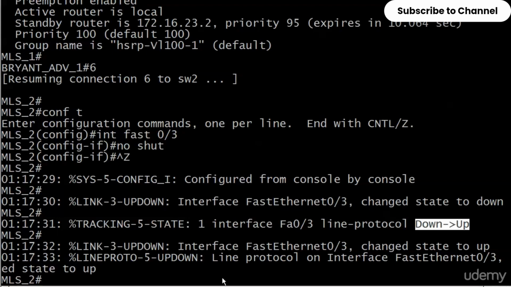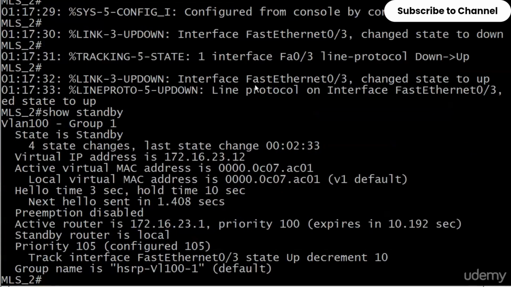What aren't we seeing here? We aren't seeing a message about this router becoming the active. It didn't even change any states. It just noticed, hey, I'm tracking this interface and it's gone up. But nothing else happened. Is that a problem with the console messages, you think? Let's take a look.